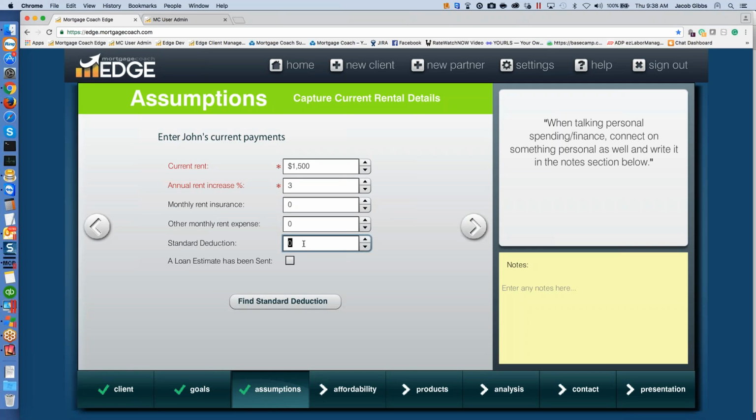Standard deduction. Now, this one, I'm going to leave it blank for right now, and I'm going to come back to this after we've got our presentation prepared, because I want to show you what this does and what it gives you access to. Also, I want you to know so you can decide whether you actually want to represent it this way or not.